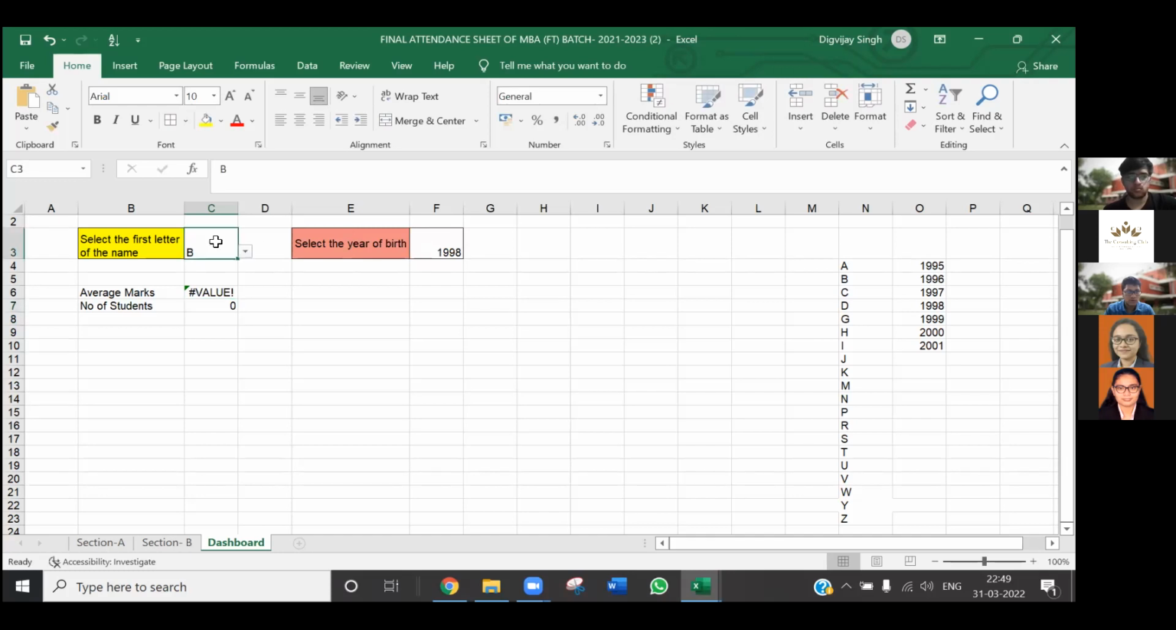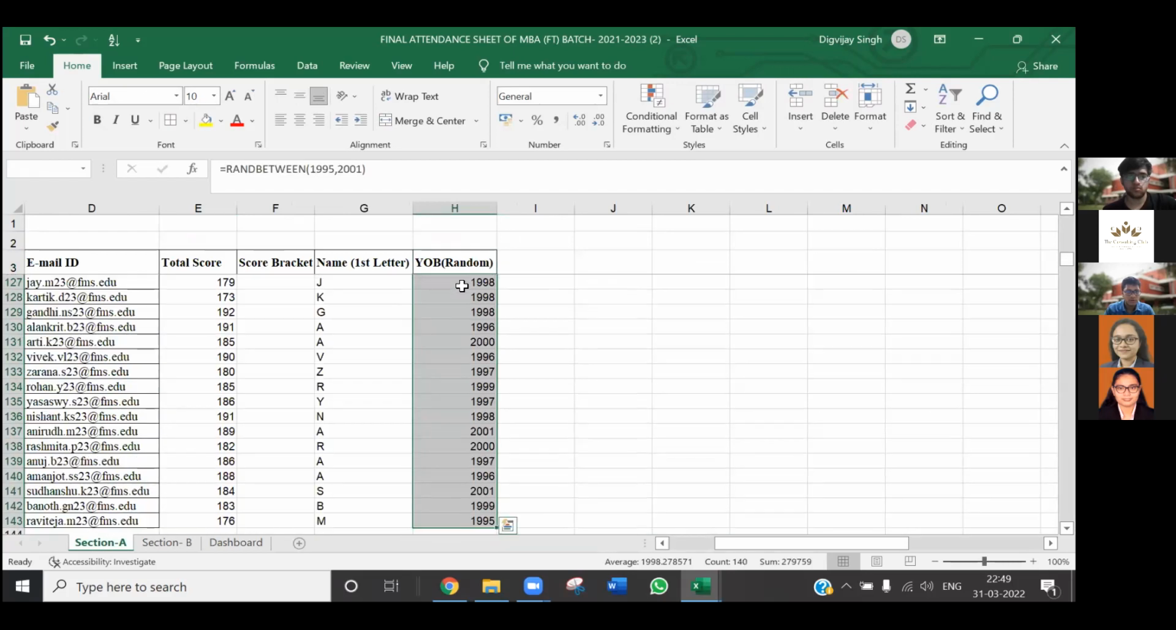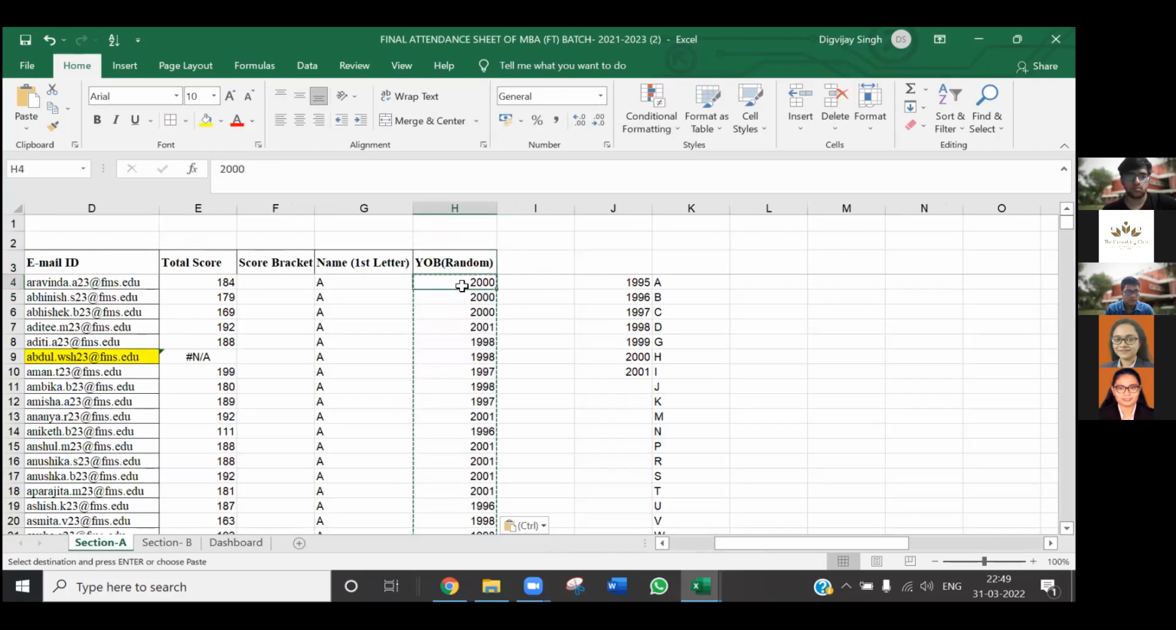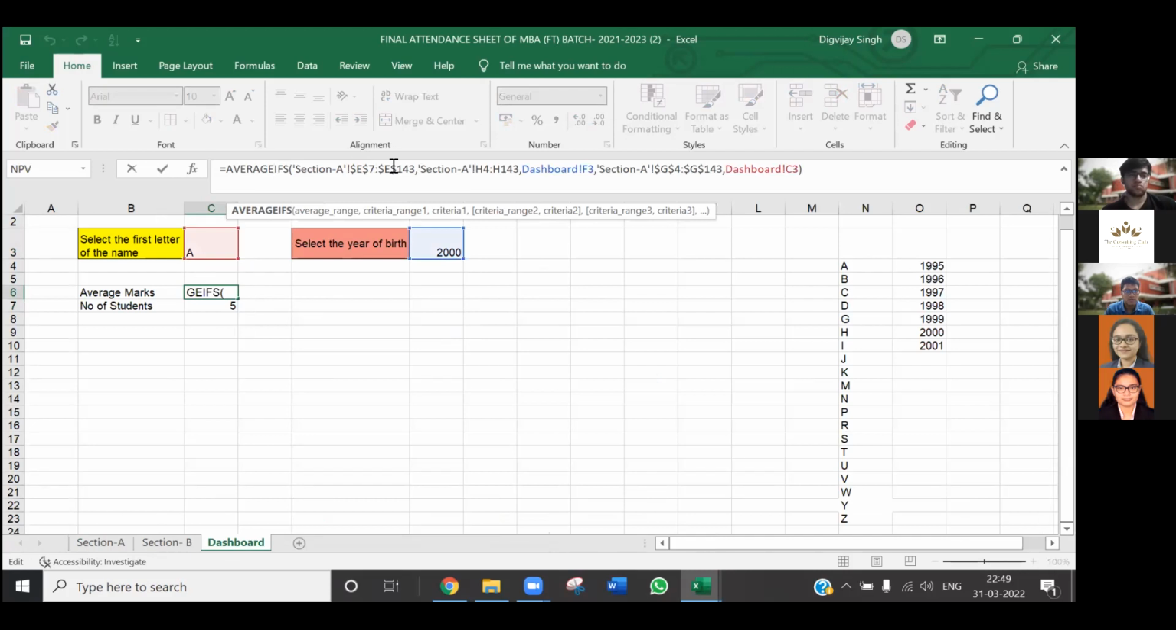Zero students, right? Let's take this also. For example, we have A and 2000. So let's see how many students there are whose first name starts with A and who were born in 2000. We have 5 such students, and let's calculate the averages.